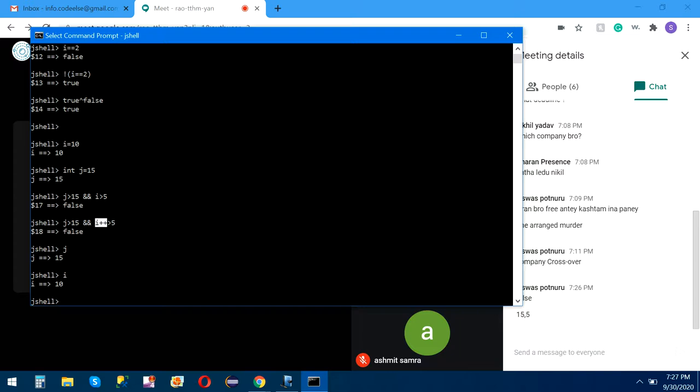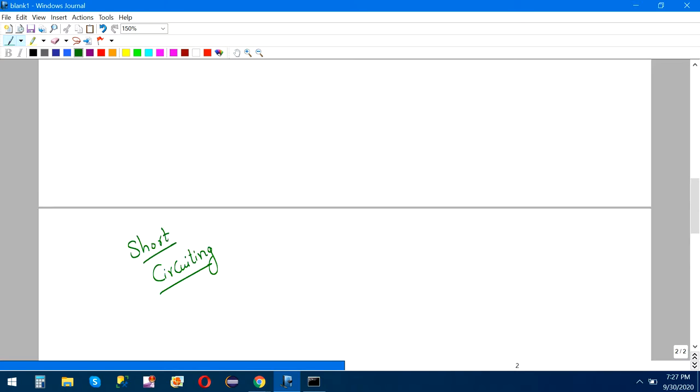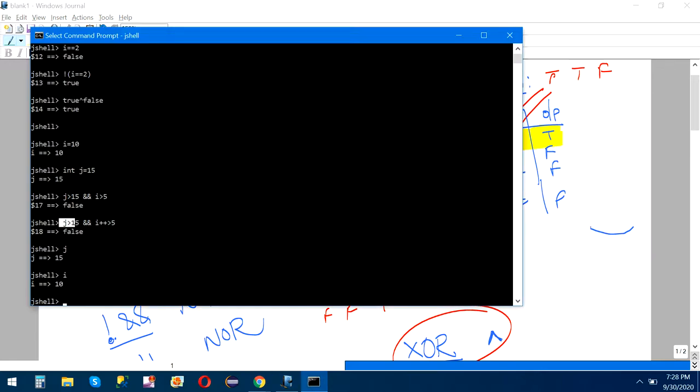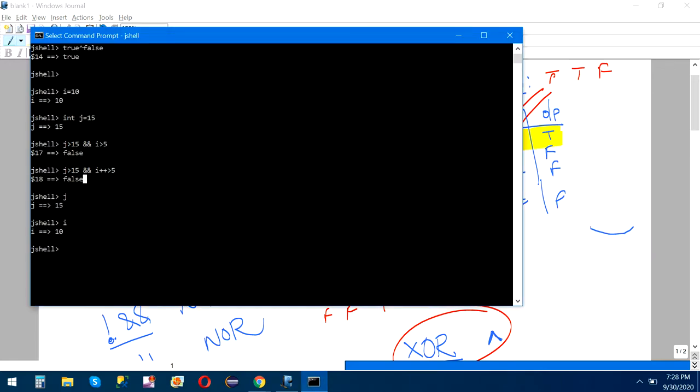Why has this I plus plus not been incremented? See, what's the truth table for the AND gate? If any one of them is false, the output will be false. So how are all compilers designed? They are smart enough. First one, j greater than 15, is it true or false? It is false. So the compiler will not even check the second part of the complete expression.